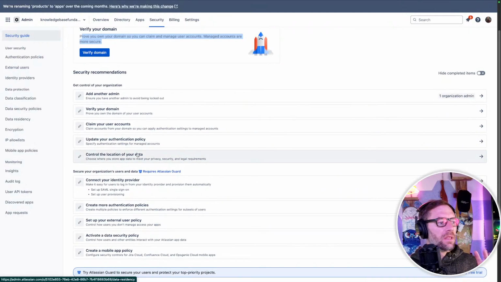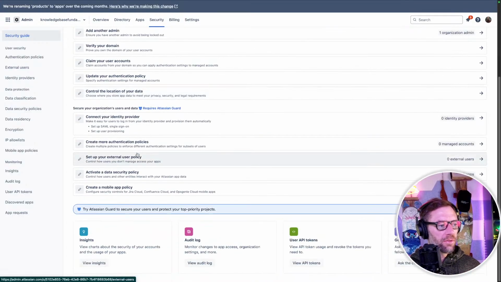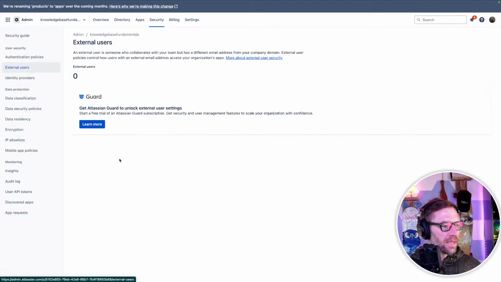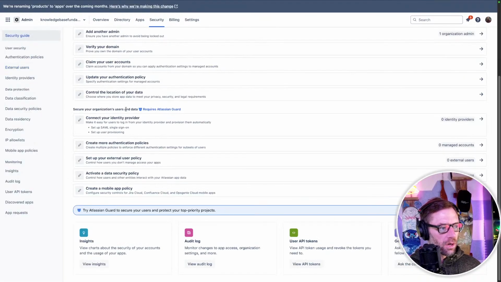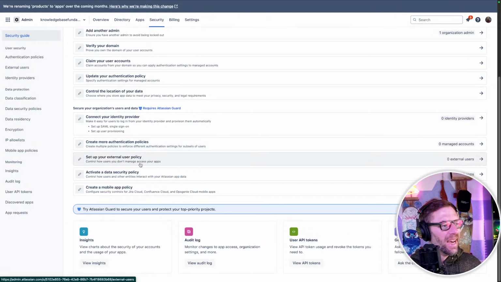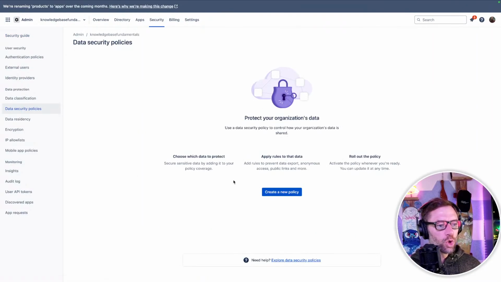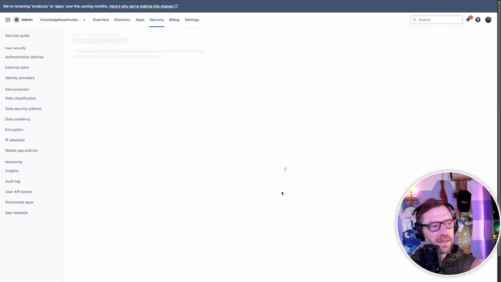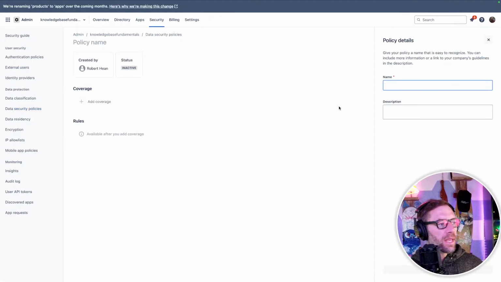So this is something that most groups probably do once when they first join and then review every once in a while. But it lets you do things like set up external users. What is your policy going to be? A lot of this is going to be gated behind Guard. So Guard is an Atlassian app, got the right term, that gives us more information and more tools to protect our instance. But we can go through here and add some policies.